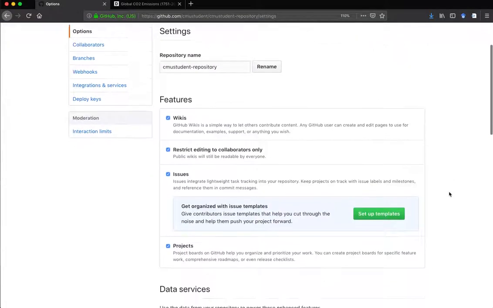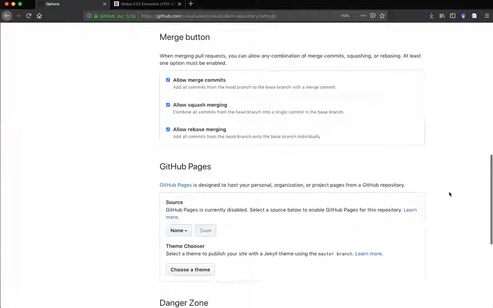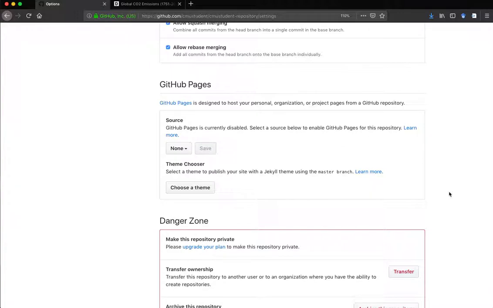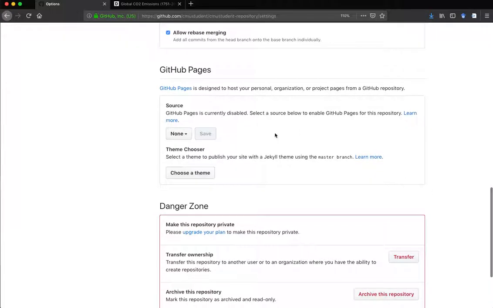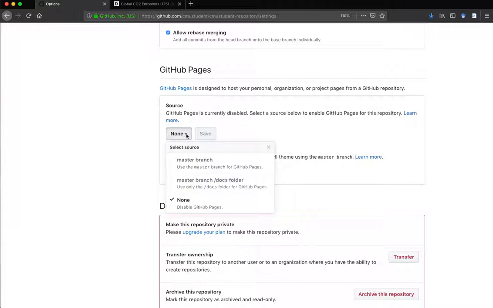And if I scroll down in my settings, pretty close to the bottom, to where I see GitHub Pages, what we're going to do is basically enable that. And GitHub Pages is basically a built-in capability within GitHub to host our source. And so I can do this by clicking on this caret next to none and clicking on master branch.